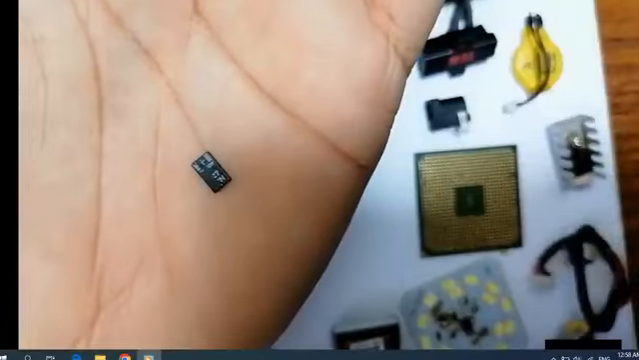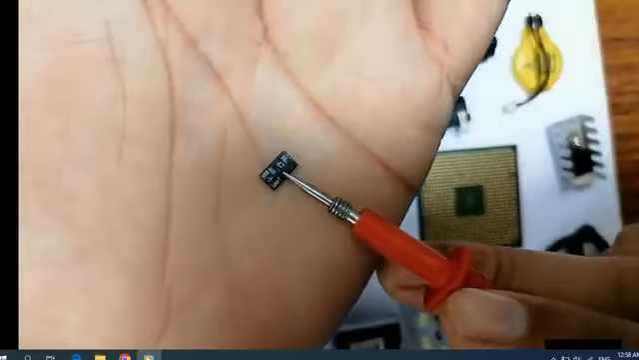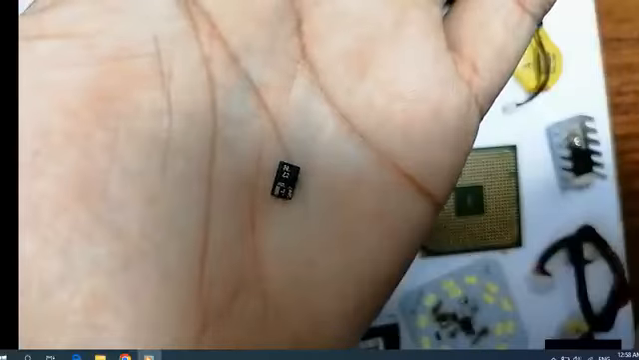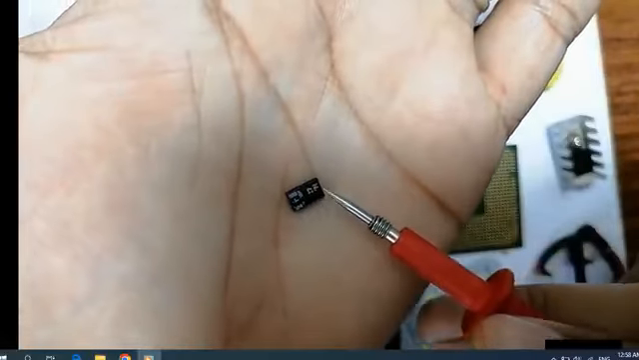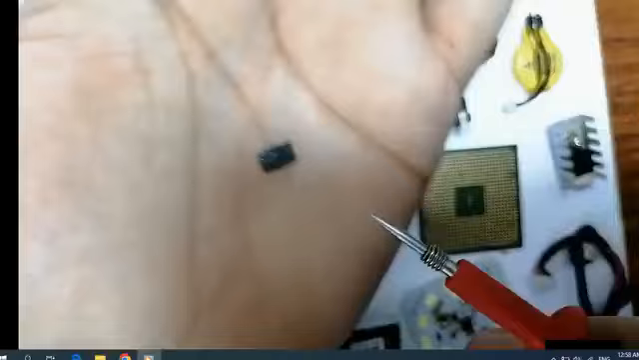So this is another capacitor. We call it a tantalum capacitor. Tantalum capacitor. This is basically a polarized capacitor, as you can see, polarized capacitor. We also use it everywhere in any circuit in the computer.